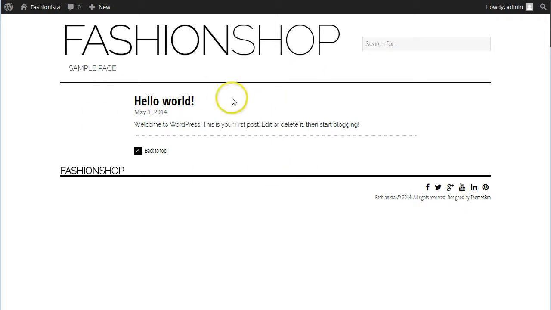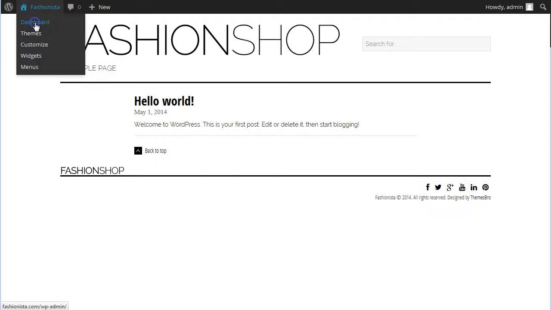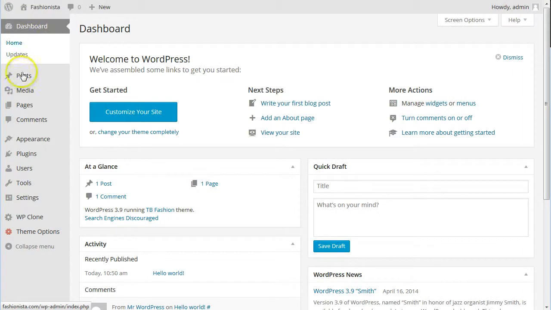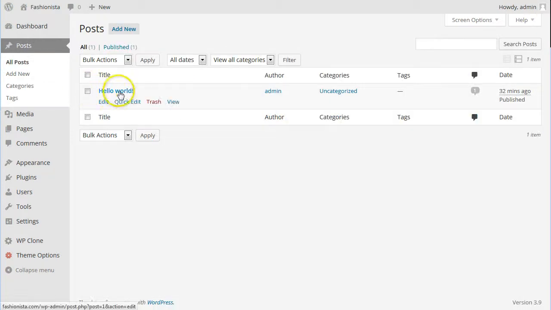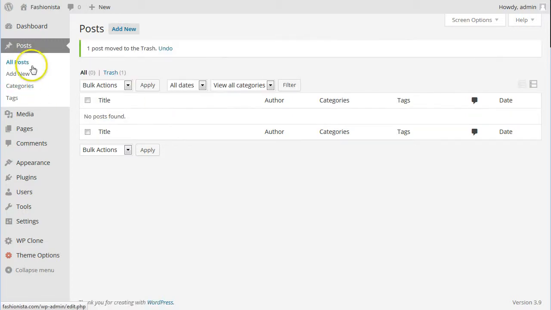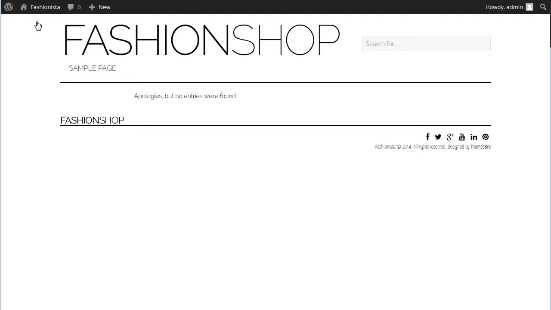We've got this default post here, which comes with the default installation of WordPress. So if we go to the dashboard, the first thing we want to do is get rid of that. So go to Posts, All Posts. There's the Hello World that's installed, and if we put it in the trash, we can then... Okay, so we got rid of that.